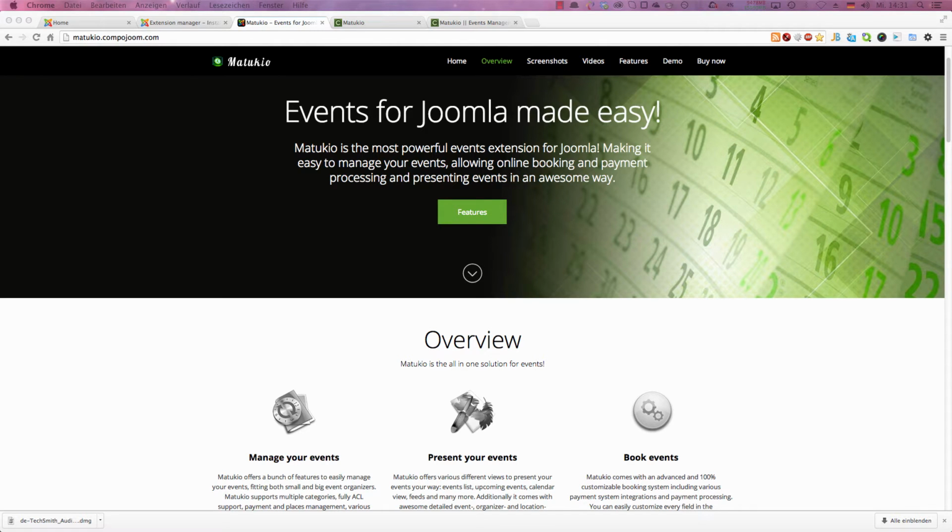Hello and a warm welcome to a short presentation of the new Matukio 3 version. Matukio 3 is a large jump bringing many awesome changes, including the desired different trees.